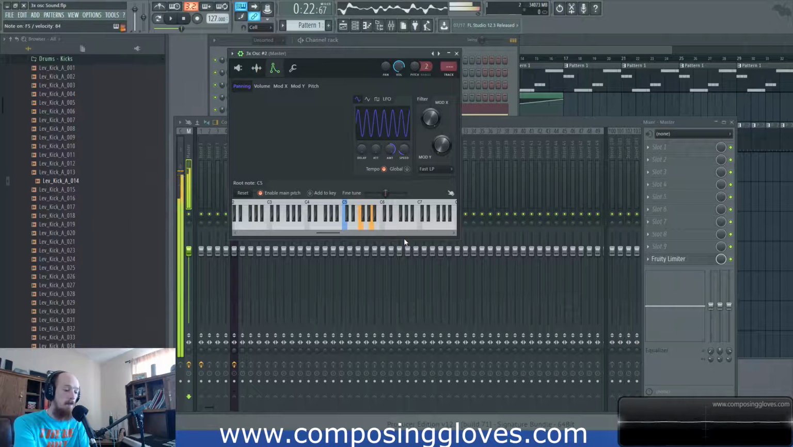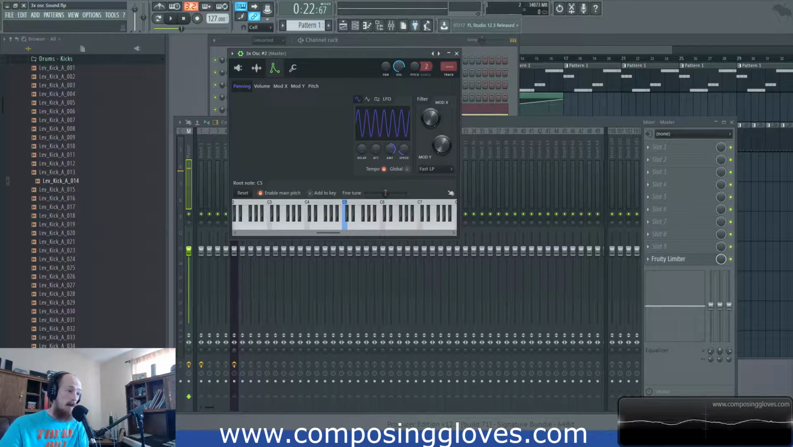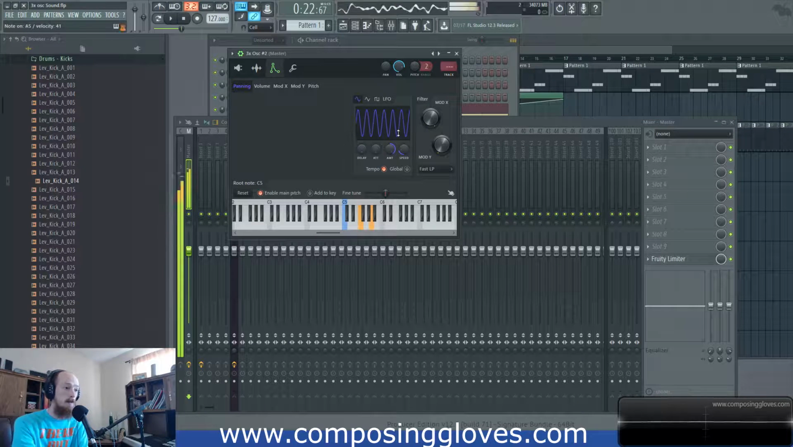Now if I hit them at the same time, that's what it should be. This modulation of the panning should be the same. That's what I want in this case. I don't want it to sound like this. What I can do to ensure it's always the same is hit this global knob.